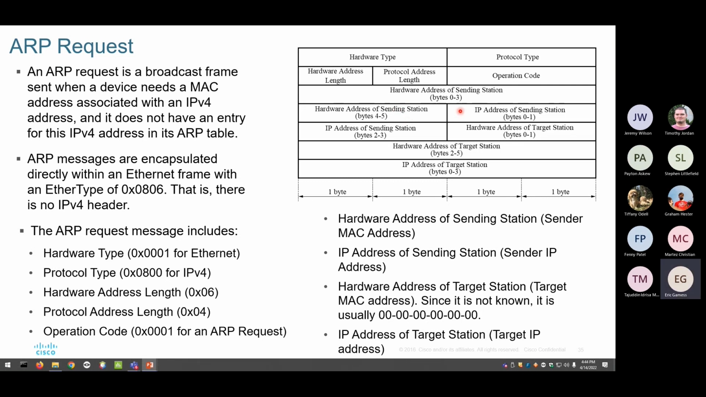And the next field is 4 bytes long. 1, 2, 3, 4. IP address of the sending station. So as you know, an IP address is 4 bytes long. So as you can see, the sending station, the one that is trying to resolve an IP address to a MAC address, puts its MAC address and its IP address in the query. What do you think? Why do you think that the sending station is doing that? Why does it put its MAC address and its IP address in the query?